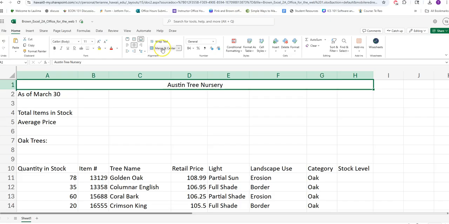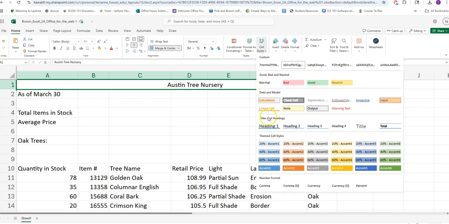And then let's go ahead and apply the title cell style. So we learned about how to do this last week. Remember, you can go up to your styles group, click on cell styles, and then in your titles and headings section, you're going to go ahead and click on title.